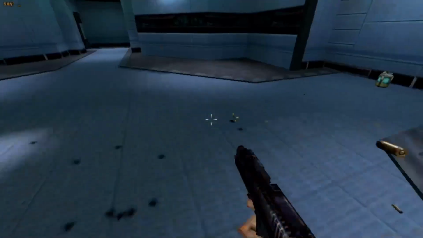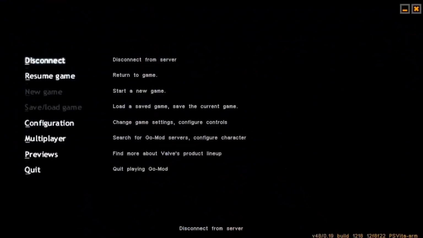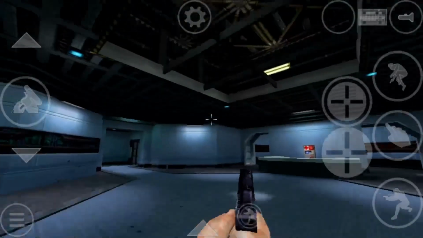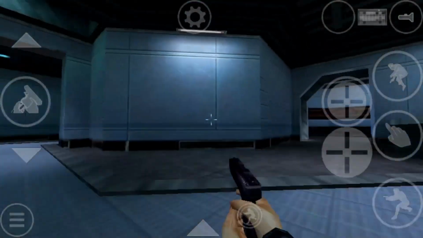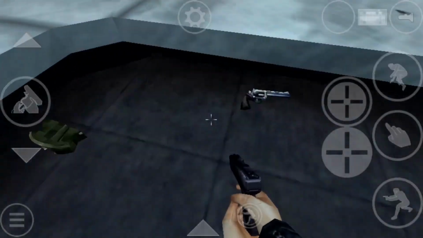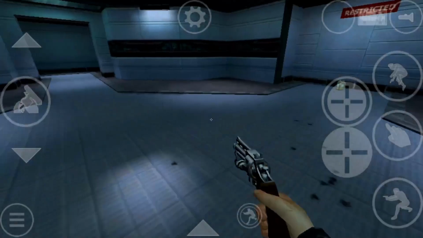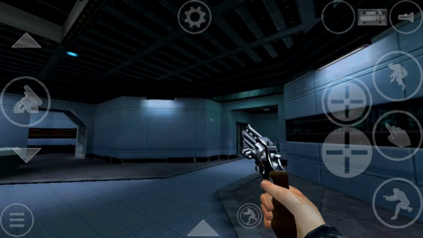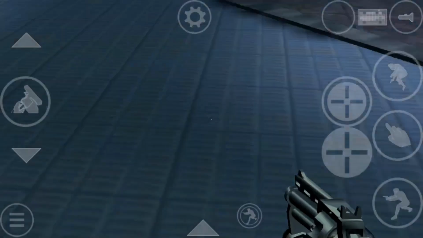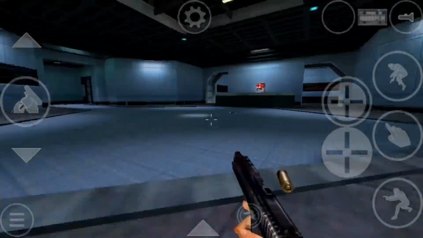And why am I auto-firing? But would you look at that? Resume. I can do a little sliding. Like, here's a revolver. Look at this! The touch controls certainly work. I don't know why it's like this. It's freaking out a little bit.